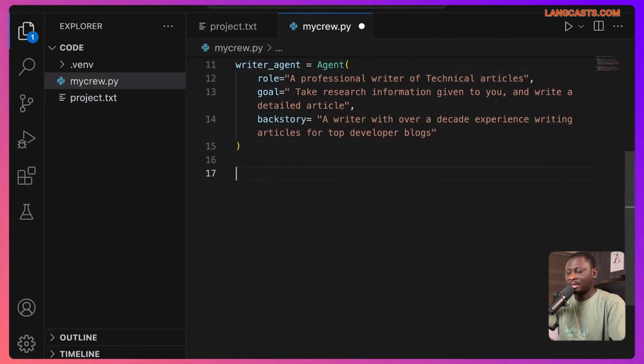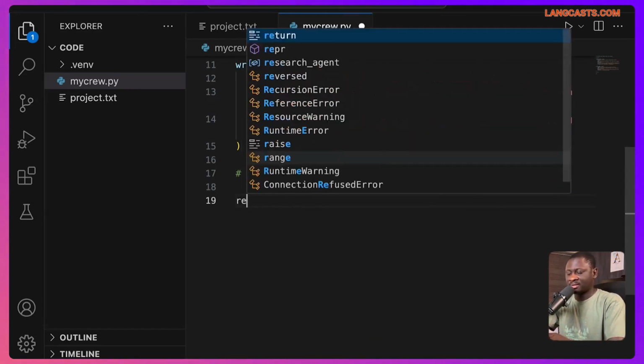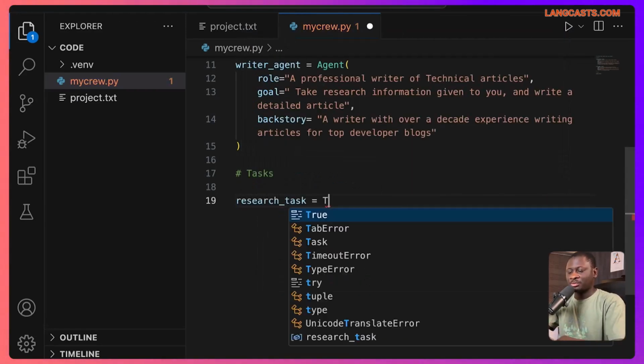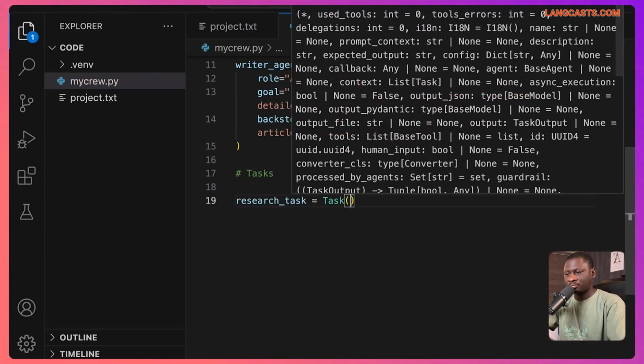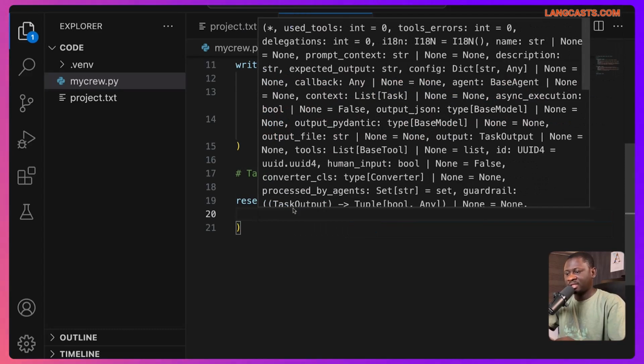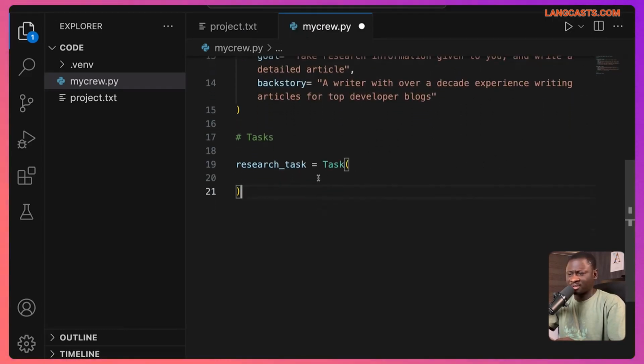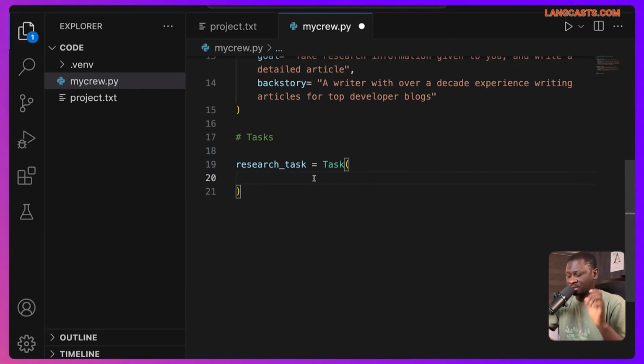Let's define our tasks. To define a task, first let us create a variable for the task. I'm going to say research task, and we're going to be using Task and giving it a couple of parameters. Task takes a description of the task, an expected output, and the agent that is to perform the task. Those are the three main parameters for a task.